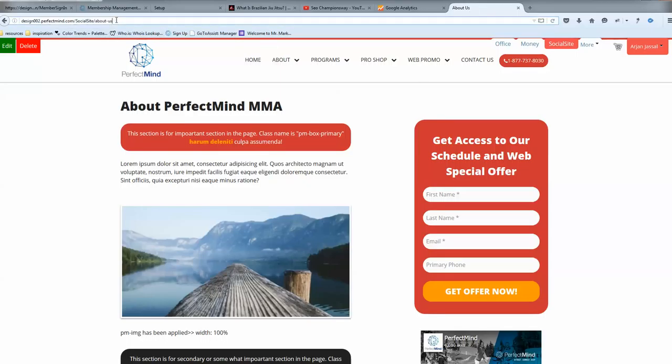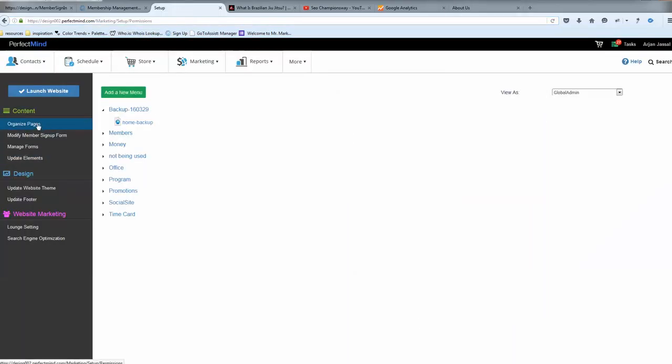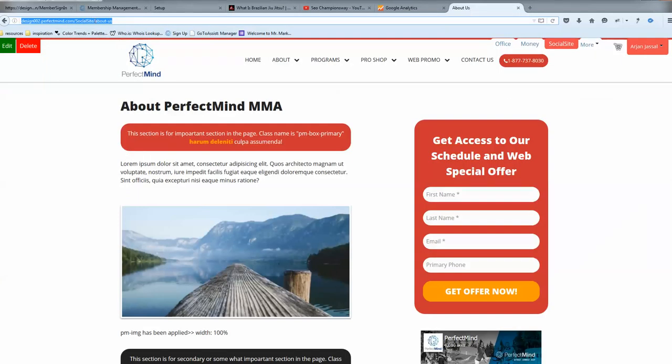So now this is my address bar. As you can see, the domain, of course. The next is your menu or your application suite, as we call it, and then the page name. So what you want to remember is your menu or application suite. So if we go into setup again and we go to organize pages, you will see that here are the menus or the application suite. So we know that the about us page is under the social site menu or app suite.